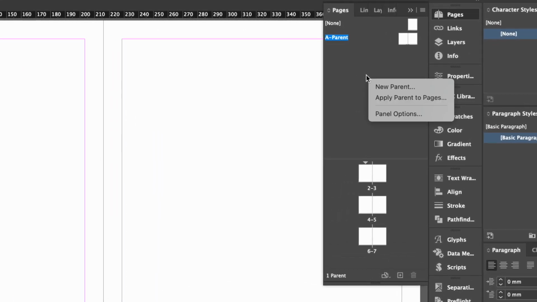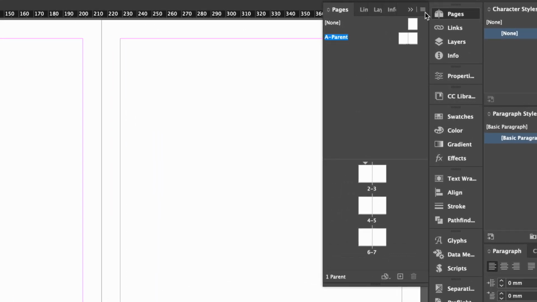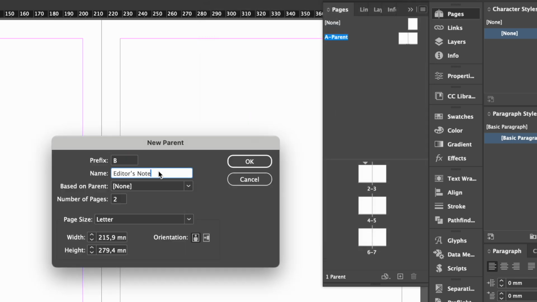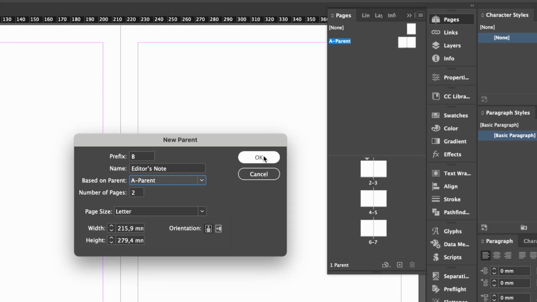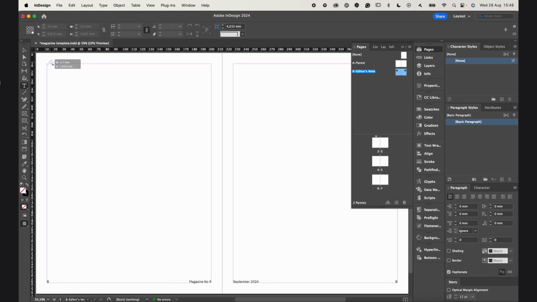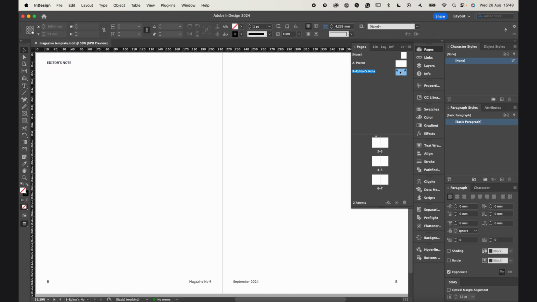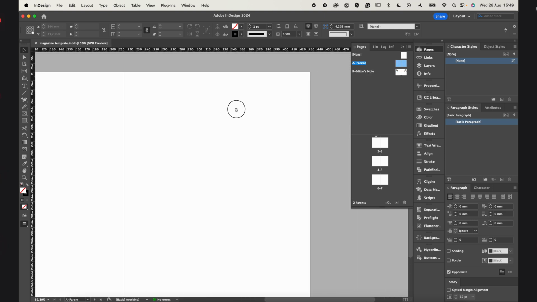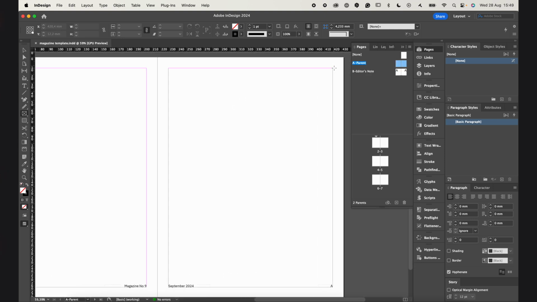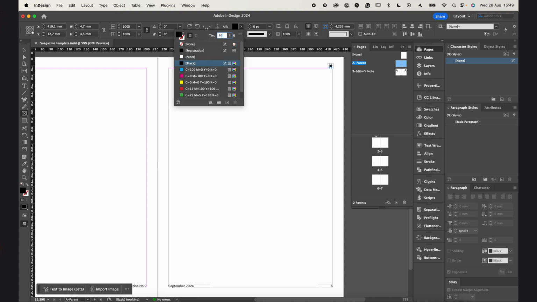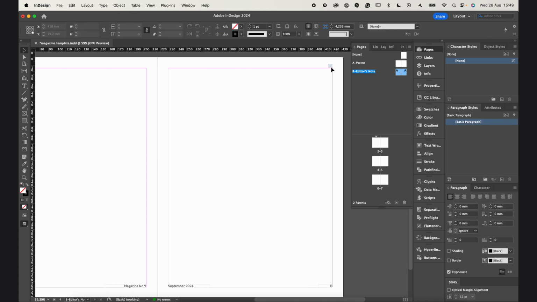I can just right-click inside Pages panel or go into this menu and click New Parent. I change the name and I choose a parent as the base parent right here. Click OK and I create the editor's note header right here. You can see the letter A here. Now, if I change anything on a parent, let's see, I put some icon here. It will be applied to the B parent too.